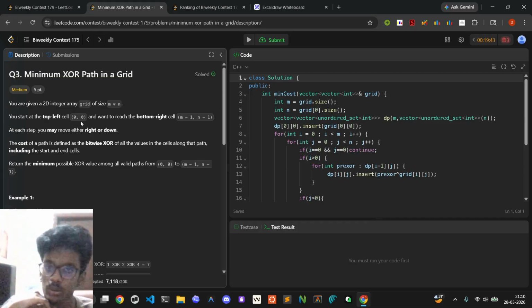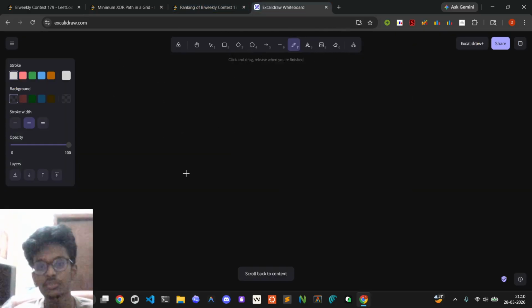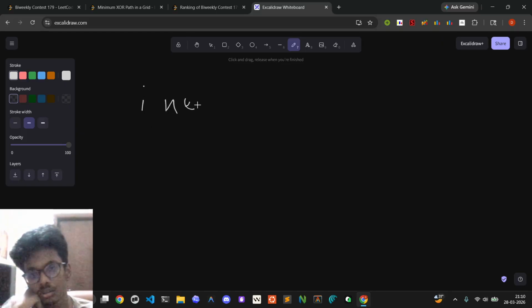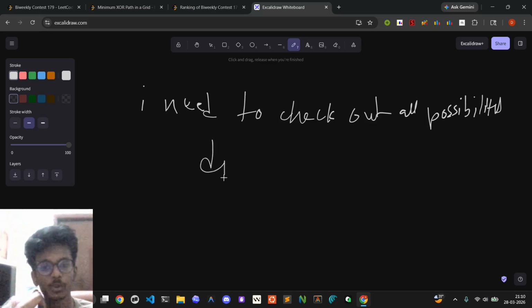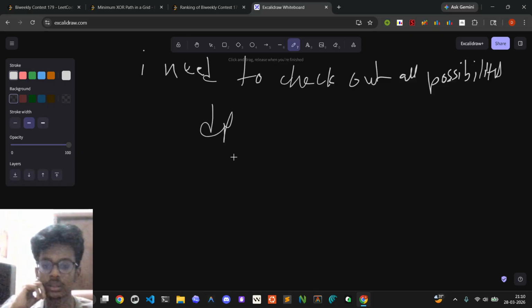Okay, so the first intuition for this problem is also I need to check out all possibilities, isn't it? I need to check out all the possibilities, for which I would use DP probably, right? So a standard DP approach would track every possible XOR sum at each cell.